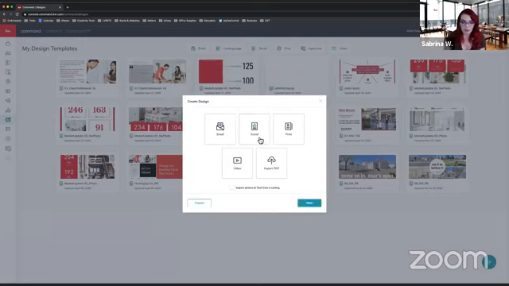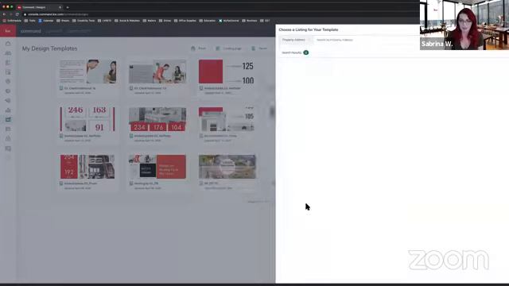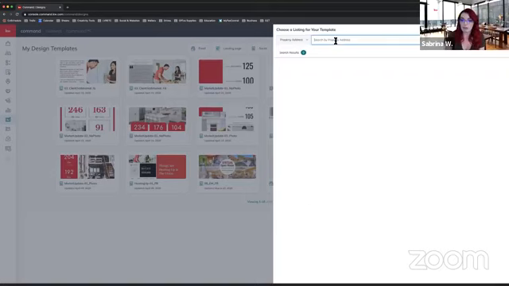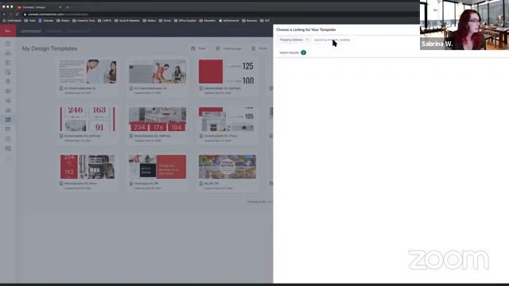So we're going to start with social. We're just going to check this little social option. Now at the bottom, there is an option to import photos and text from a listing when you do this. I'm going to go ahead and check that off, and then we're going to hit next. Then it asks you what listing you want to pull that information from. From here, you can go ahead and search for a listing. I'm going to go ahead and select one of our listings here.